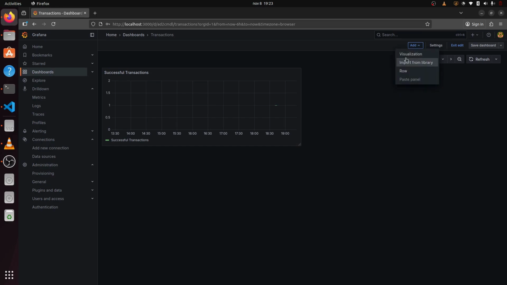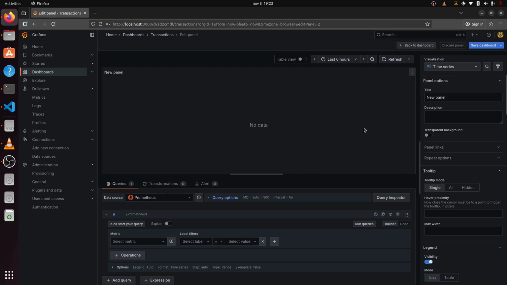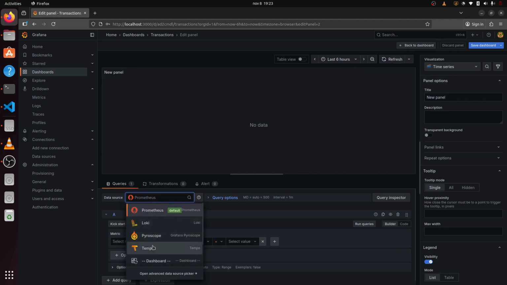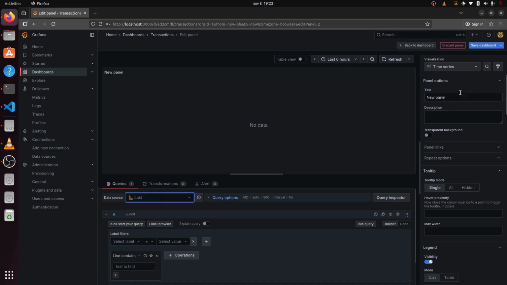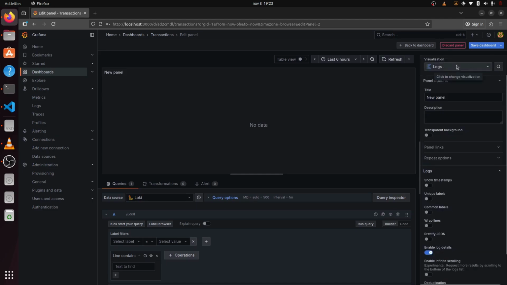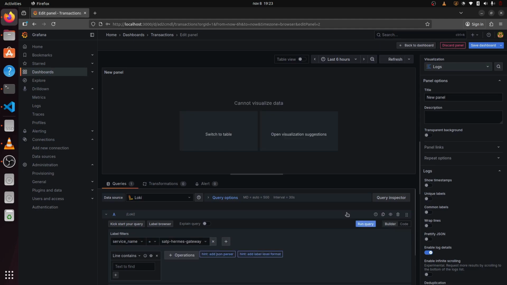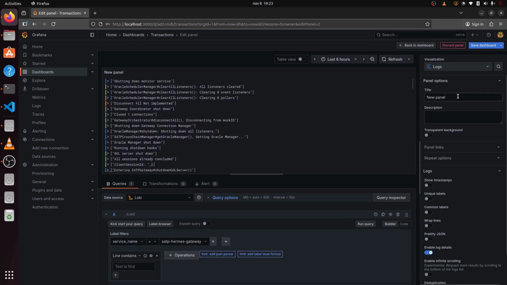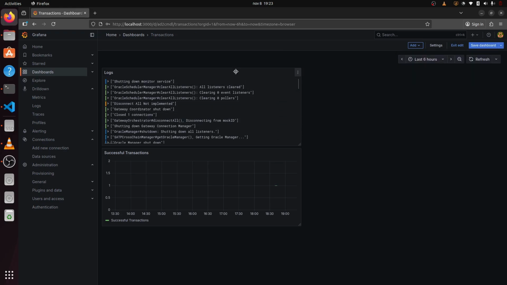Now I want to add a new visualization type. Click here. I can change the data source. For example, I might say I want logs, so I'll select logs. They're here. I will run the query. I think I have to put a label. Yeah. And we have the logs. I'll save the dashboard once again. I'll go back. Now our dashboard has two elements.